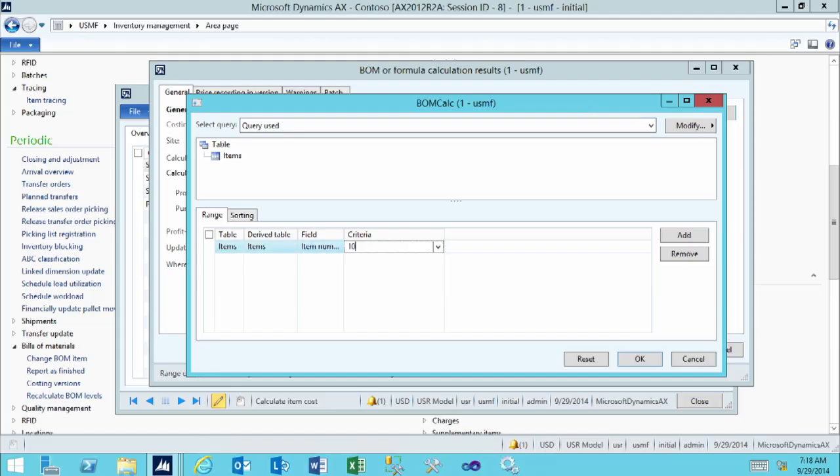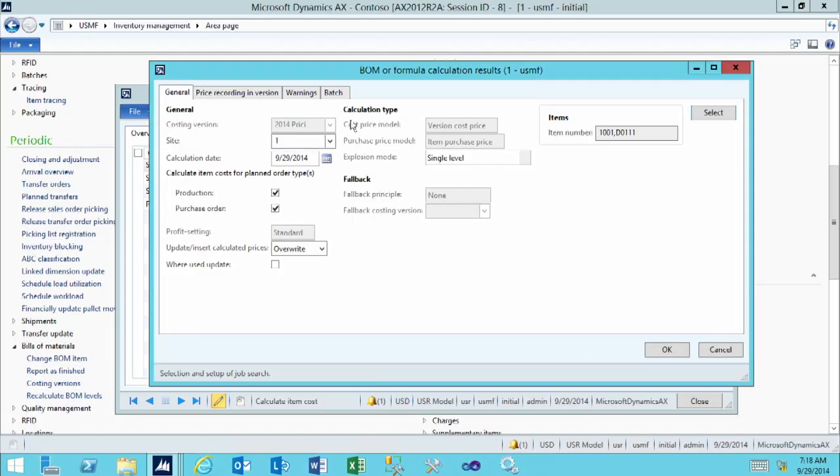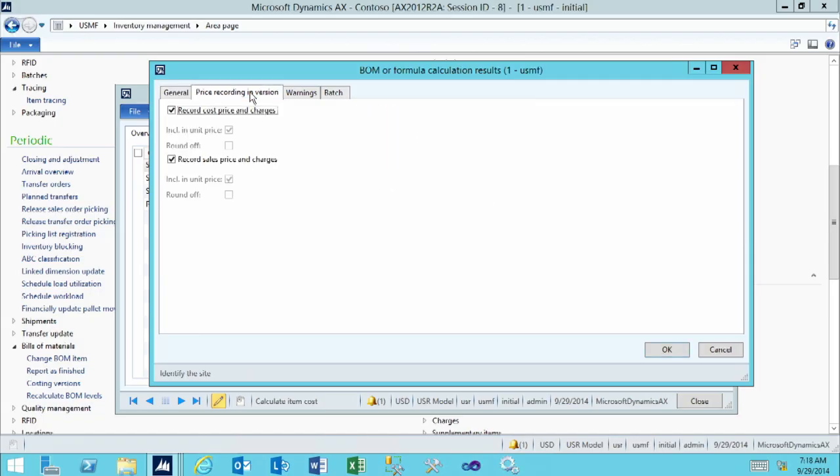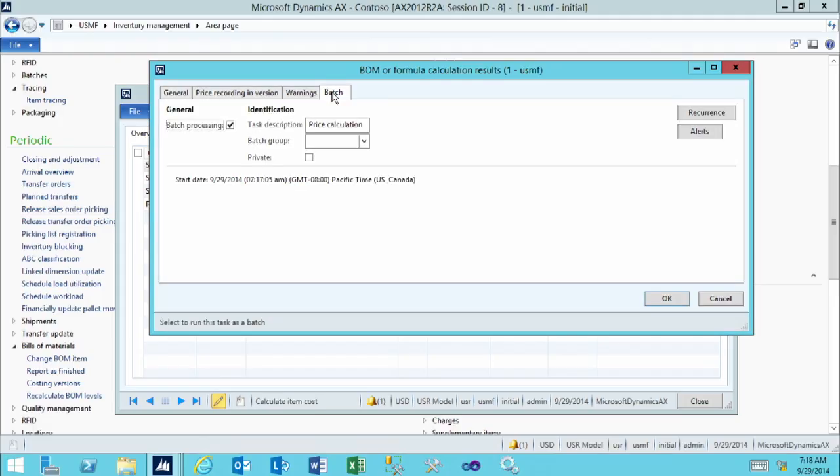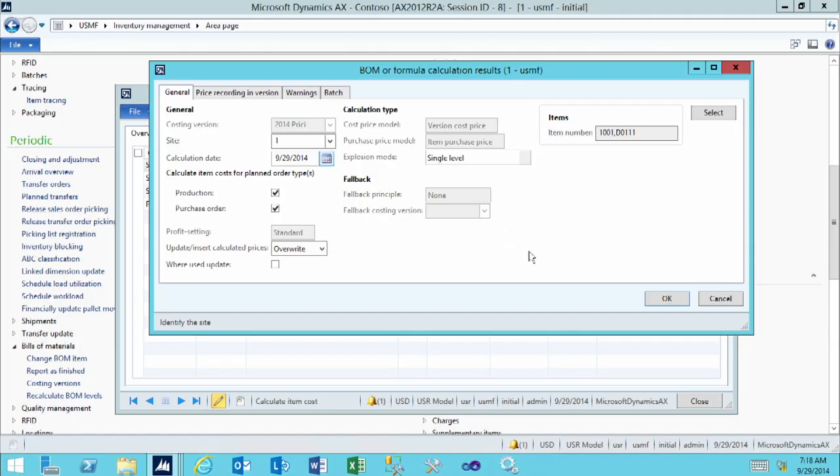So if I wanted to just run a few items, I can list those items out with commas and then click OK. On the other tabs in the BOM formula calculation results form, you can update the options just like you can in the item price form. When you're running a large group of BOM calculations, you'll want to consider using the batch processor, as the BOM calculation process can be a time-consuming process when you're processing large quantities of items. Because I've only selected 2 items, I'll go ahead and clear this option, and then we'll click OK.